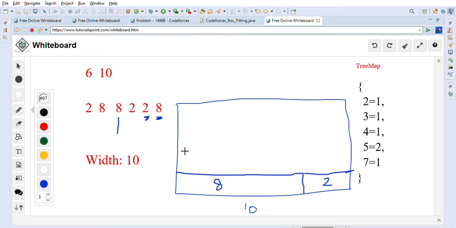So again we will put that box here with the width 8, right? Again 2 width is left over, so we will check if there is any box with a 2 width. Yes, we find one box with a 2 width. We will put that box here. So at this moment we don't have anything left in this row, right? This row is completely filled, which means that we have to go to the next row, right?